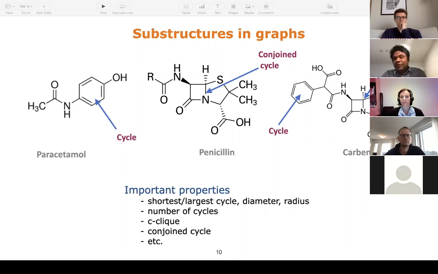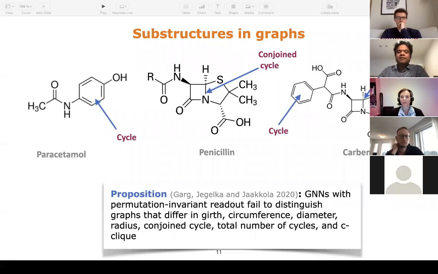As I said, graph neural networks are very powerful models. In fact, they are state-of-the-art models for embedding graphs. So you would expect that they do a great job at separating graphs that differ in these properties. But unfortunately, it turns out that graph neural networks that have a permutation invariant readout fail to distinguish certain pairs of graphs that differ in these properties.